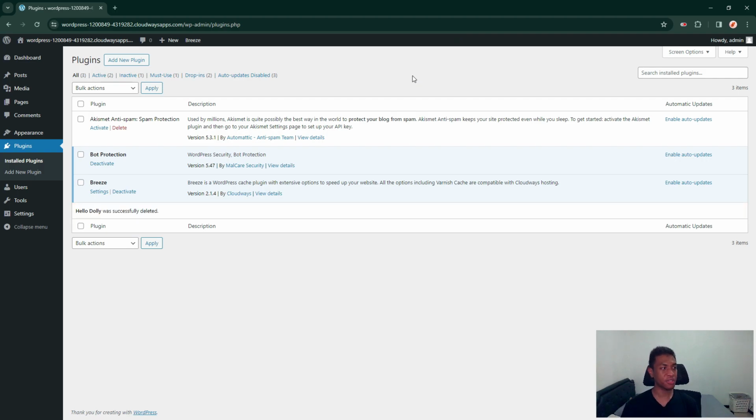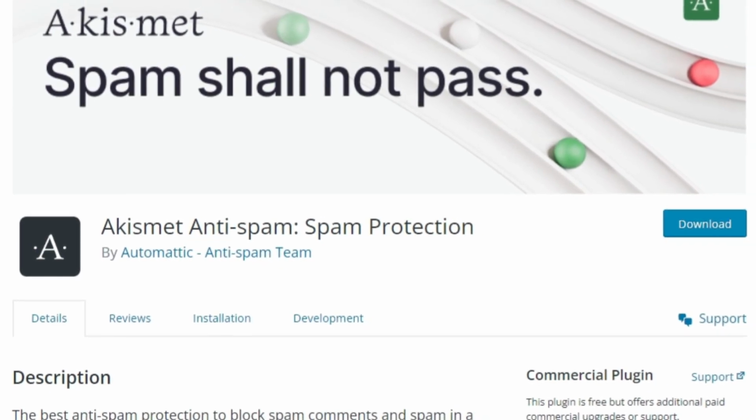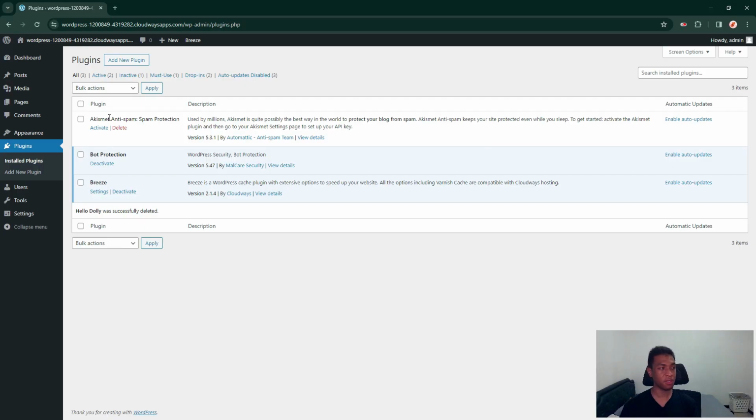But as you can see here, we have many other plugins. This plugin, Akismet, is actually a default plugin on WordPress. It can be useful to combat spam, and many WordPress users are using that. But if you want to remove that and want to use other means of protecting your website from spam, feel free to do that.